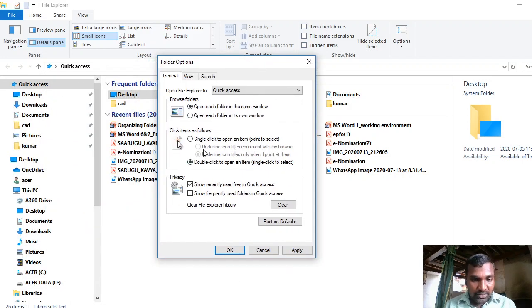And then next, we have Click items as follows. By default it is double click to open an item. So if you want to open a particular file or folder, then you need to double click on it with the help of the mouse left button. If you want to change to single click, then click on this and choose whatever option you want and click on Apply. Then with that option, after a single click on a particular file or folder, it will be opened.